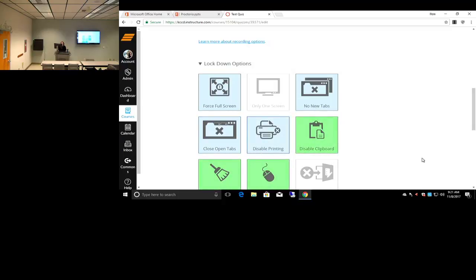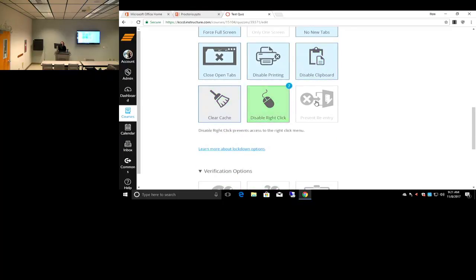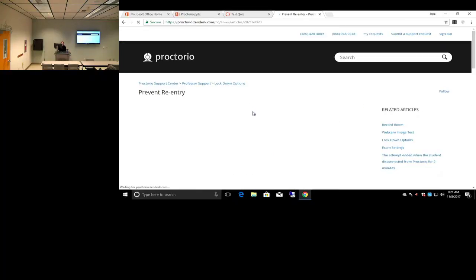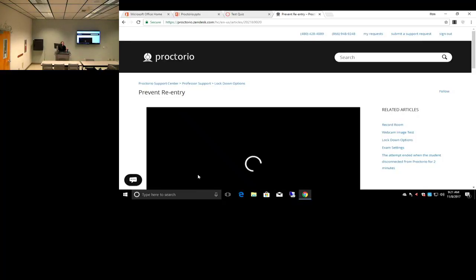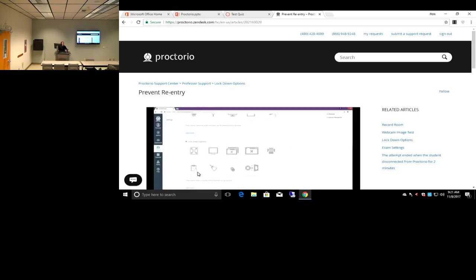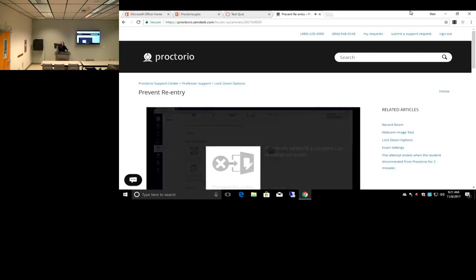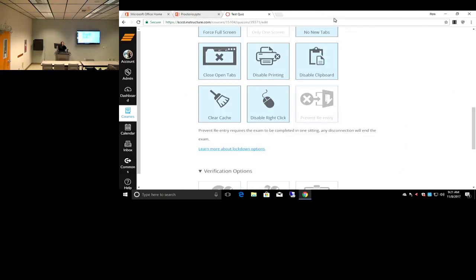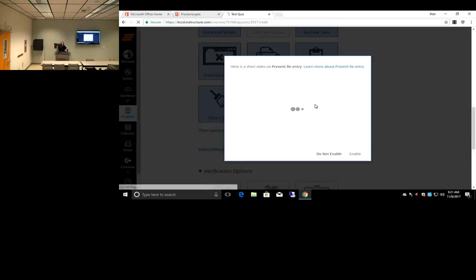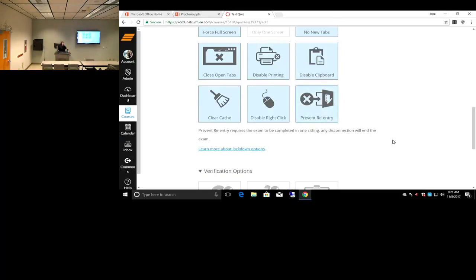Disable printing, I think, is a no-brainer. Disable clipboard, clear cache, disable right click. Okay, so I'm going to click prevent re-entry, and it's going to send me to the support center to say, do you really want to do that? So, like I said, it's going to tell you that if you say that they can re-enter, Proctorio's prevent re-entry feature controls when and if a video again. I've seen it several times, but I'm still okay with just preventing re-entry because they get a big black note on their screen that says, "You're about to leave. Is this really what you want to do?" So, yeah.